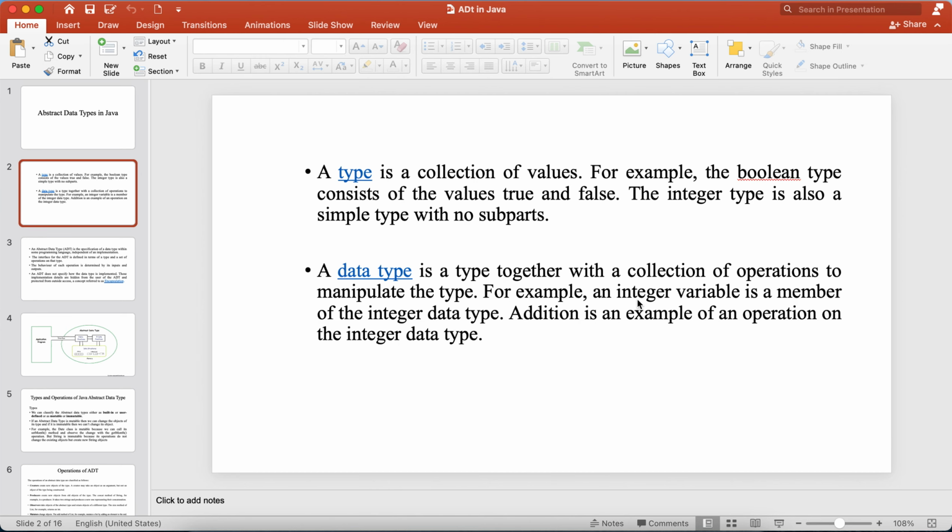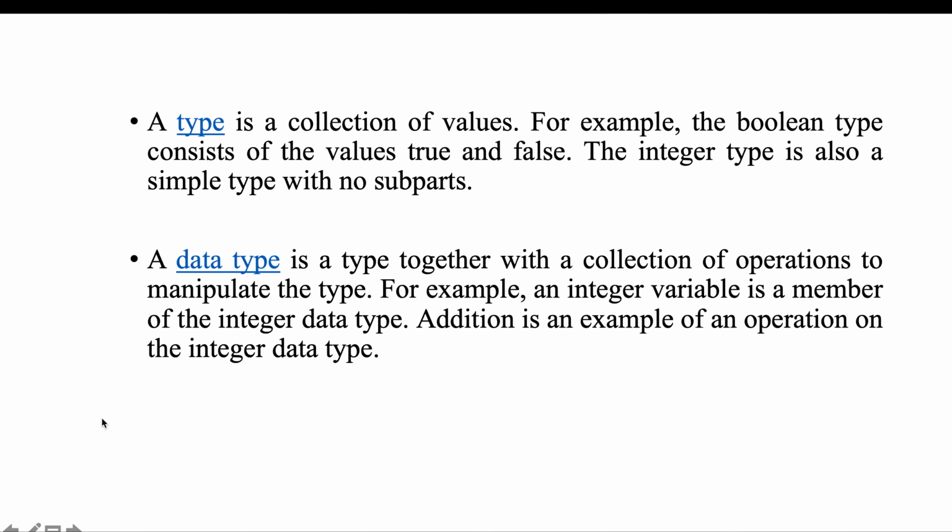a type is basically a collection of values. Now values could be anything. For example, if we know a boolean type or an integer type, they are also certain values. Boolean type as in if we have true or false values, then also it works. So this collection of values corresponds to a particular type.